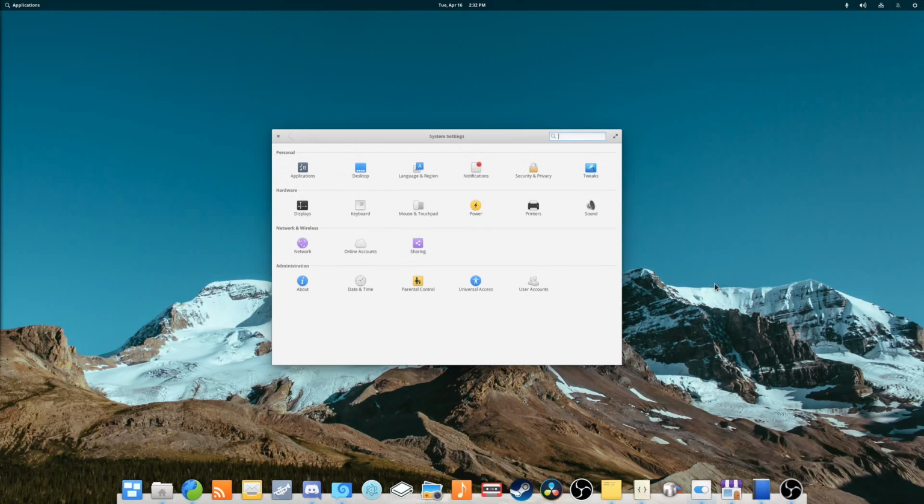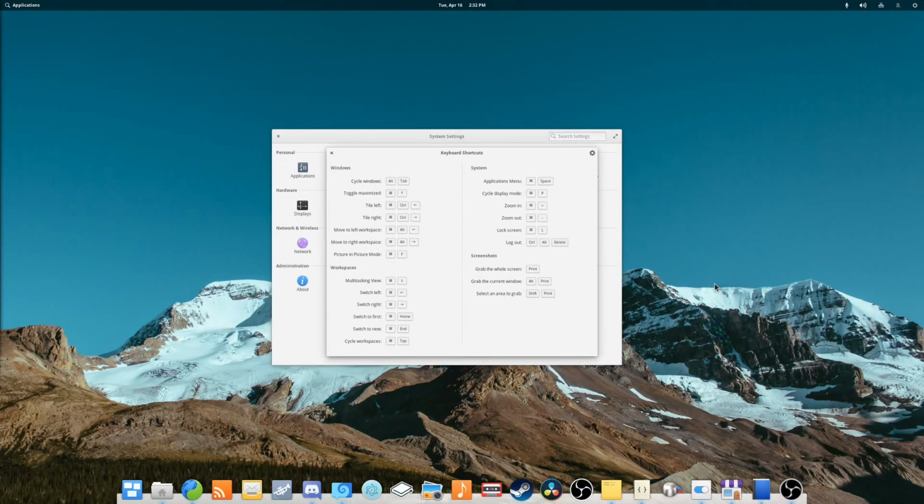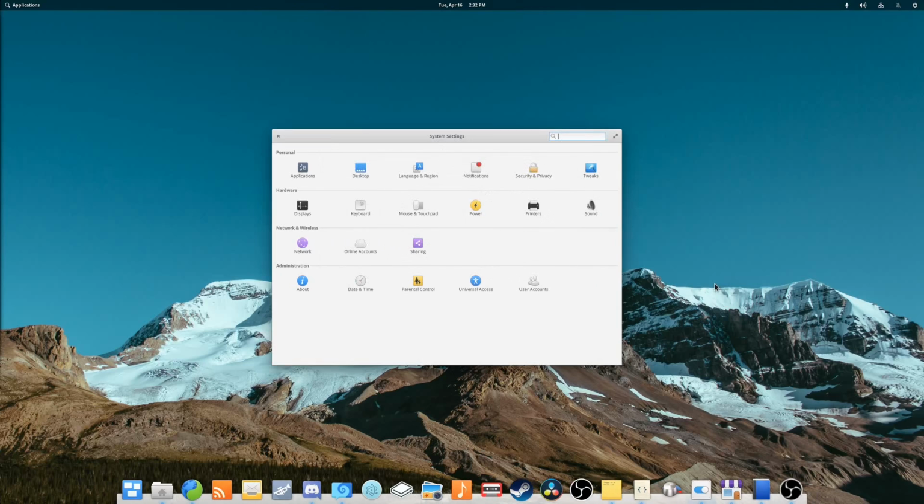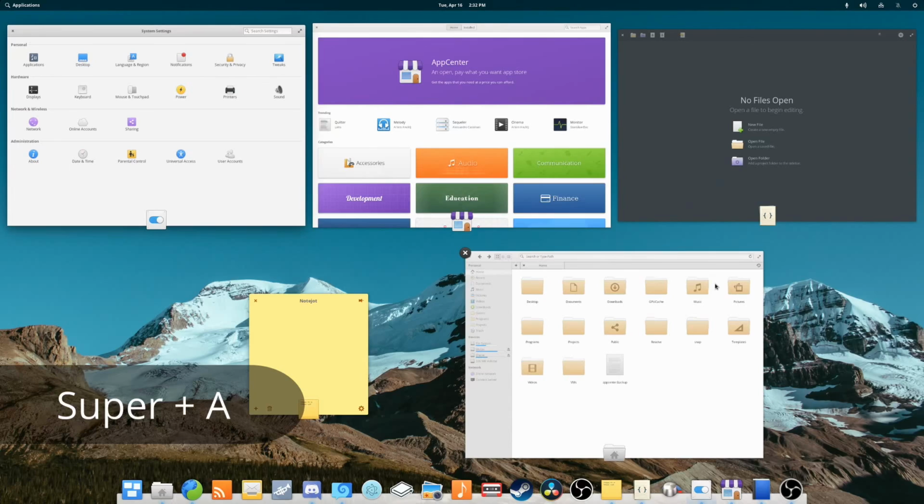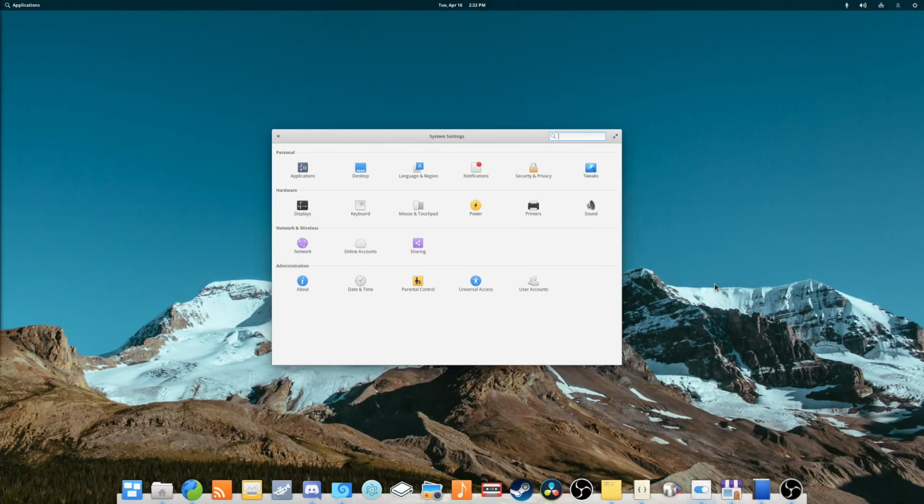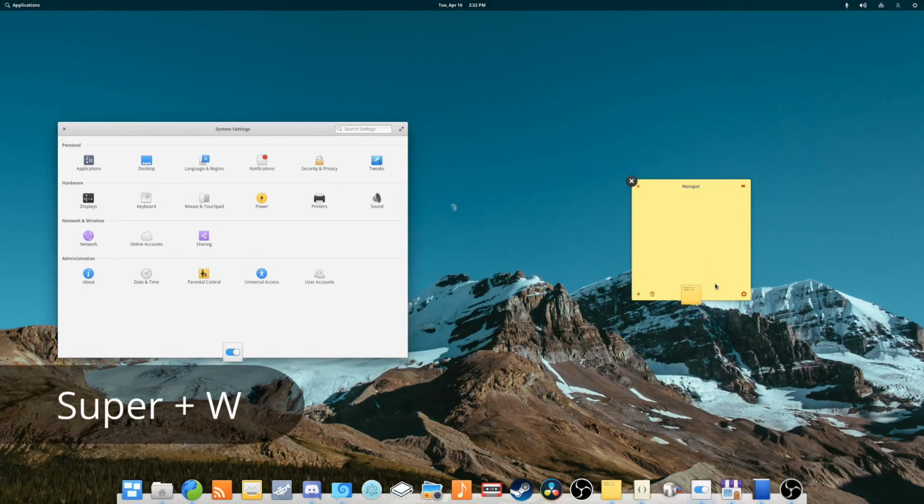Now, one other thing that is worth mentioning that is also not explicitly shown on the keyboard shortcuts here, but it is worth talking about. If you press Super and A, you'll get an overview of all of your applications across all of your workspaces. If you press Super and W, you see all of the windows in the current workspace.